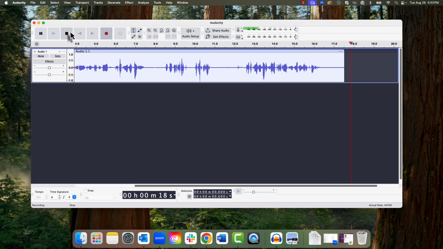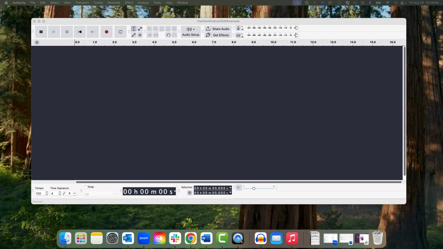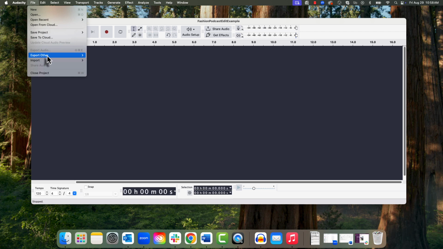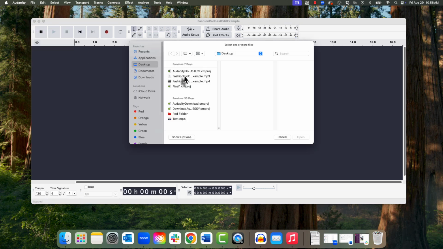To finish recording, click the square stop button. The second way to bring in audio is by importing a file you've already recorded somewhere else. To do this, go to File, then Import, then Audio, and choose the file you're looking to edit.